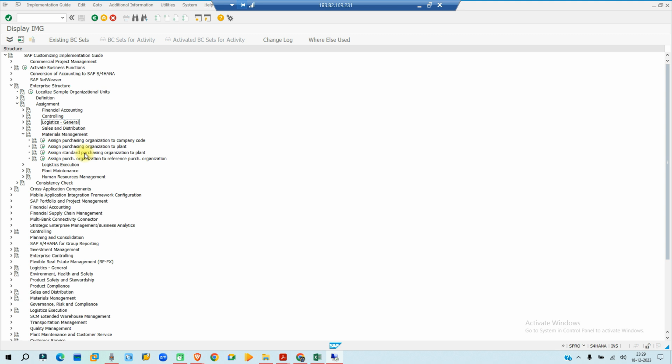So if you are going to create any kind of special type of procurement, then you have to go for the standard purchasing organization. As we progress with the classes, you will understand the differences in the uses of these purchasing organizations and where we need to use them. The last one is assigning the purchase organization to the reference purchase organization.